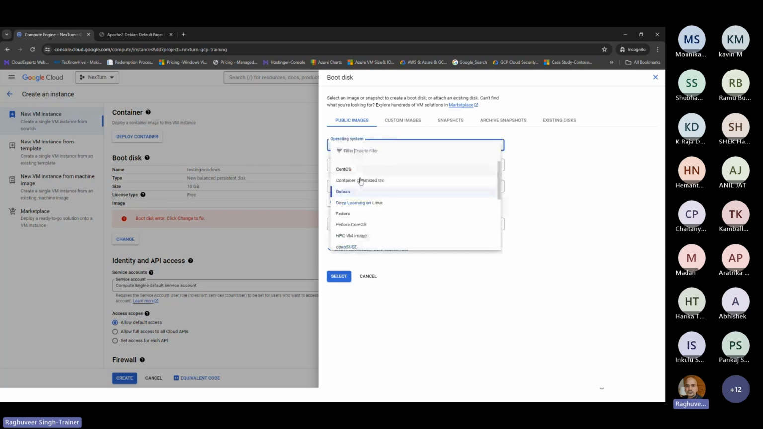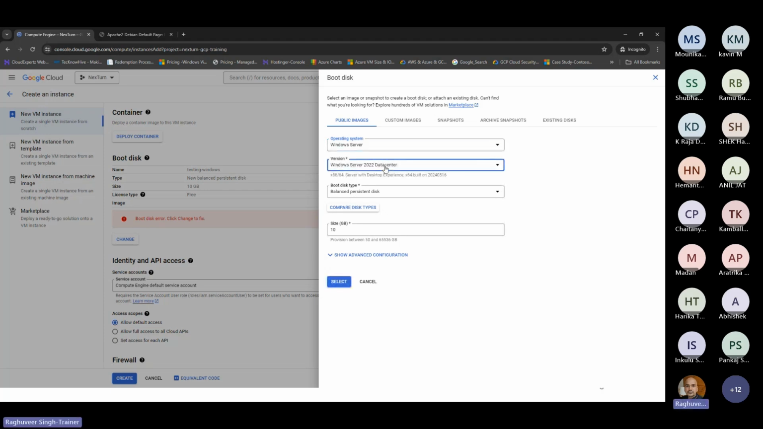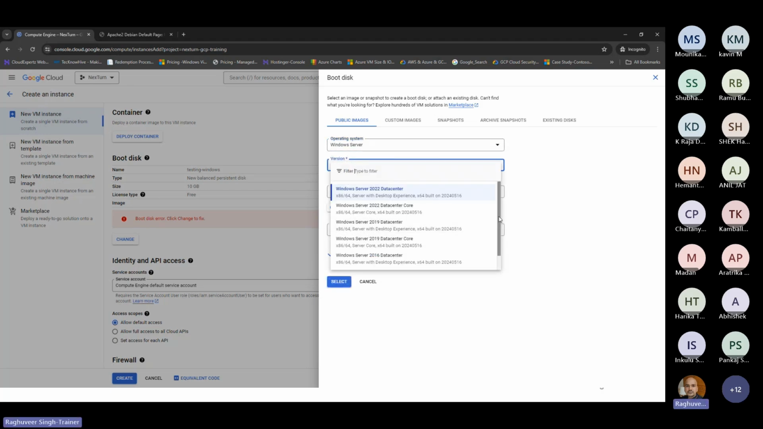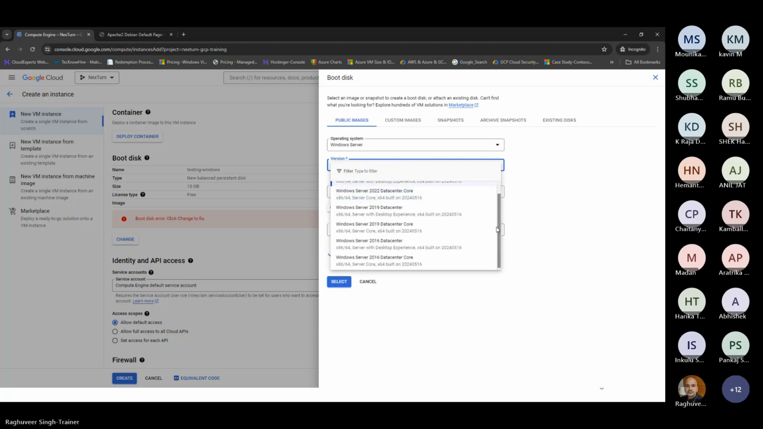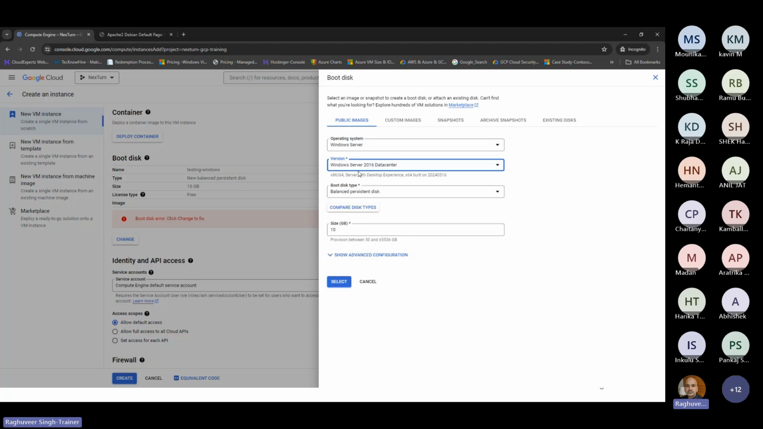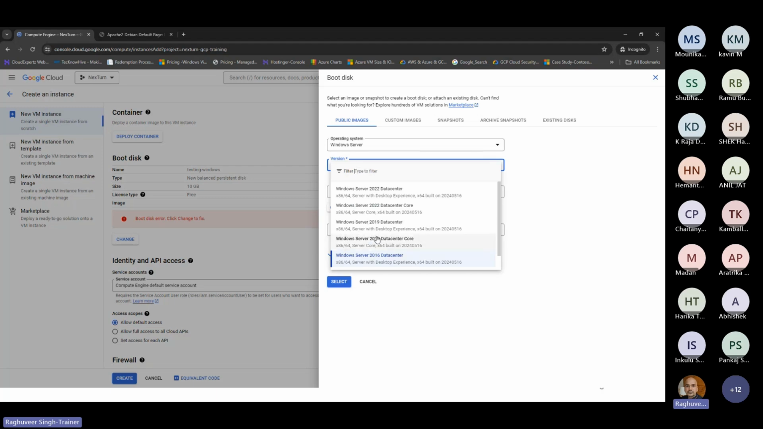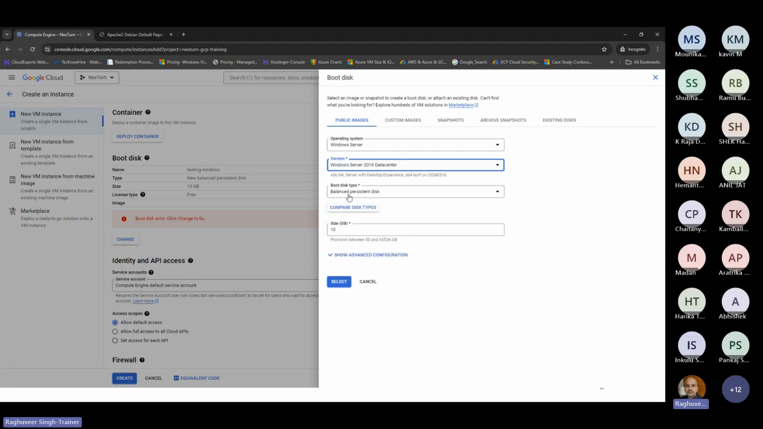Now what I'm going to do, I'll select a Windows operating system here. Google Cloud doesn't provide you client OS from Microsoft. It only provides you server OS. So I'll pick up the server OS, and it also doesn't provide Windows 2012. It starts with 2016 and above. So I'll go with 2016 data center. The difference between data center and data center core is core basically means no GUI. It will not provide any graphical user interface. You will be presented a black screen similar to Linux, and you will be interacting with the machine using the commands. So I'll go with 2016 data center.